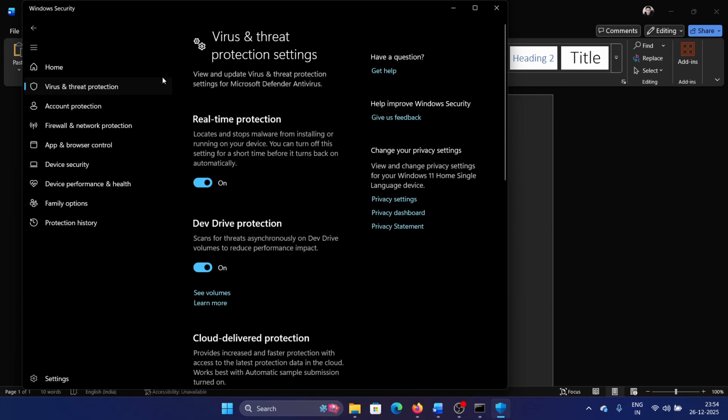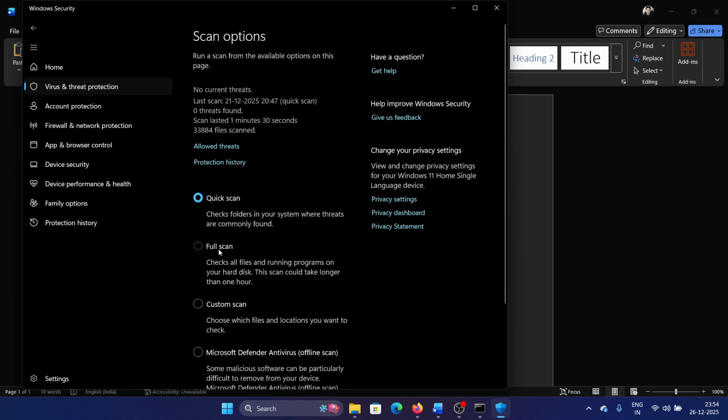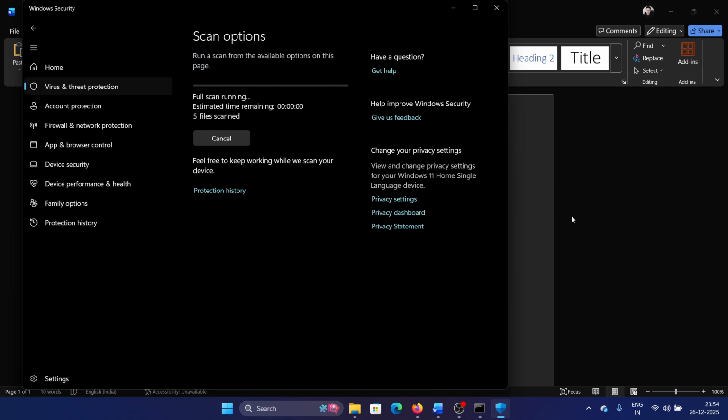Make sure real-time protection is on. Return to the virus and threat protection page. Scan options, full scan, scroll down, scan now.